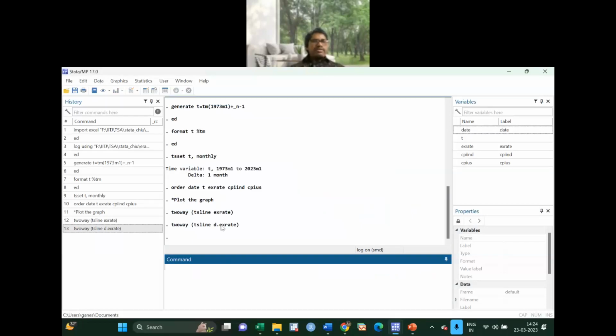Okay. So this is the first difference. In similar fashion, you can look at the second difference. The second difference is just D2, you can do D2, D3, and so on, right? So we will not be giving the command for everything. Now, if you are interested to plot the lag, right? The first lag of the exchange rate.